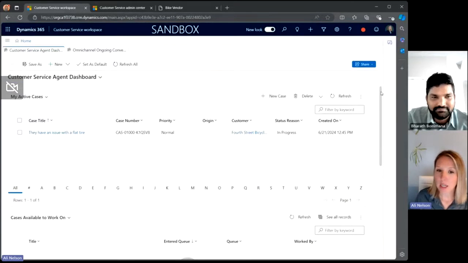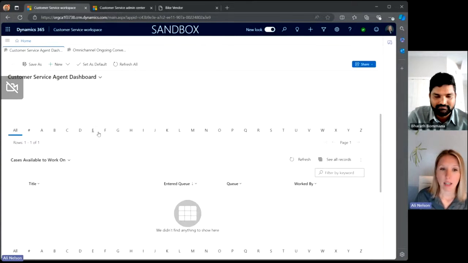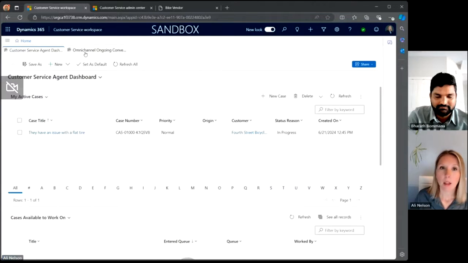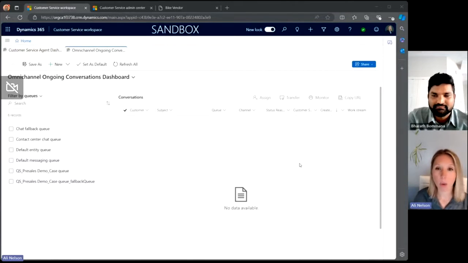It's going to close it, and I'm returned to my customer service agent dashboard here, where I can see a list of all of my other cases that have been opened, if I need to resolve them, or perhaps other cases that have come in through other agents that need to be worked. Or I can come into this ongoing conversations dashboard to see what conversations are open with my coworkers.